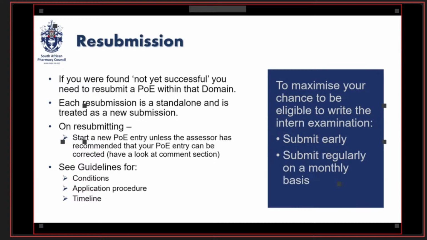So if you were found to be not yet successful, you need to resubmit your portfolio of evidence within that specific domain. And we treat each resubmission as a standalone activity and as a new submission. So don't just resubmit. Make sure that you start with a new entry unless your assessor has recommended that you can correct it. So therefore you have to look at the comment section. If it was only breach of patient confidentiality and you can fix that, it is fine.